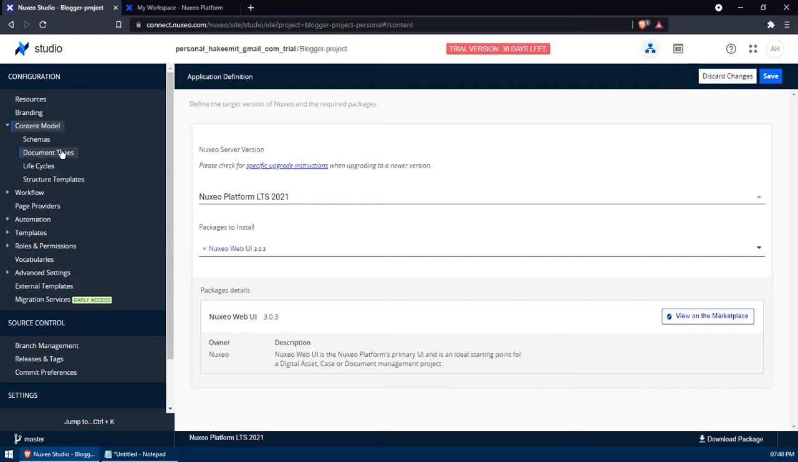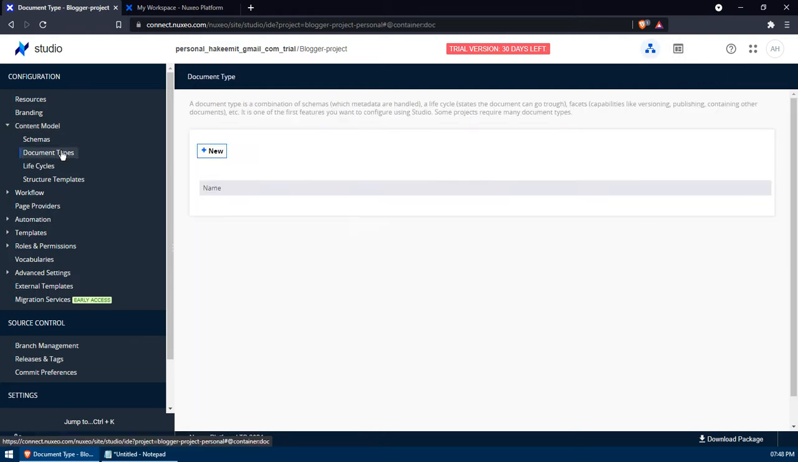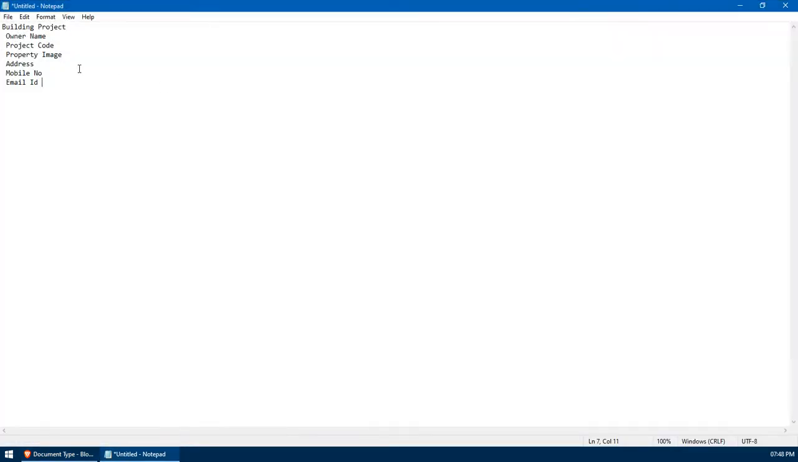Okay, so let me just go to this document type. As of now, it is an empty workspace. So I have just prepared a building project concept. These are all the fields which we are going to add for this document. Let's say the owner name for this building project, the code, and one property image file, the address line for the property, the mobile number and email ID.